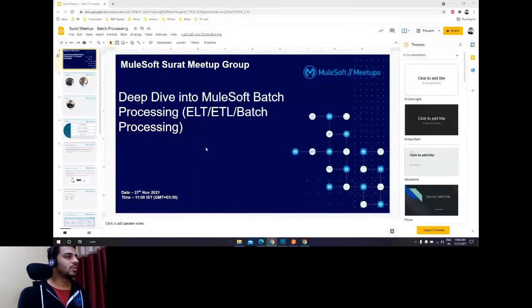So, as you all know, today's topic is that we will be diving more into what a Mule batch processing is and how it works. We might have gone through different terms like ETL, ELT, and finally in MuleSoft, we have something called batch processing. Before getting into MuleSoft batch processing, we will try to understand what exactly these ETL and ELT are. So when we say ETL, it's nothing but extraction, transformation, and loading.